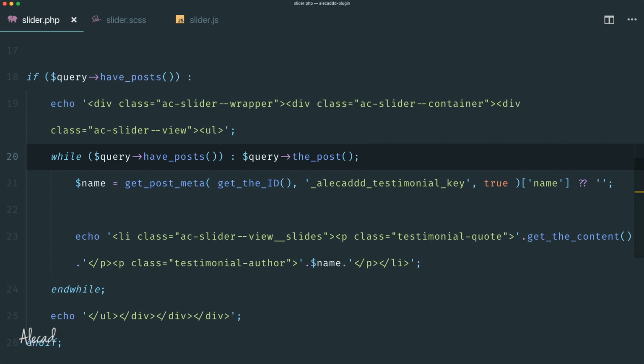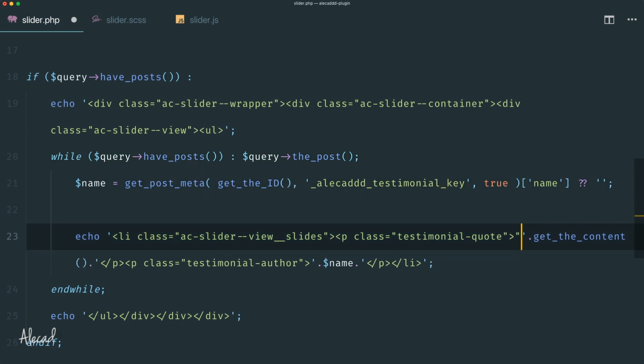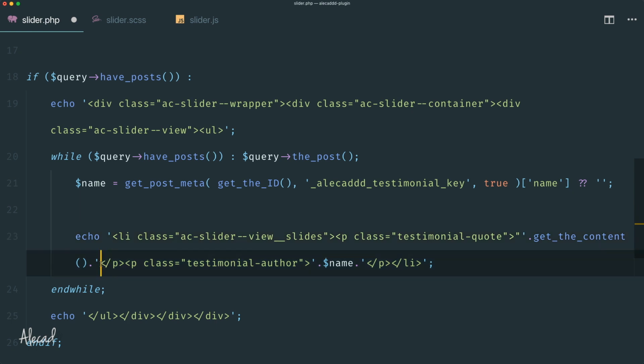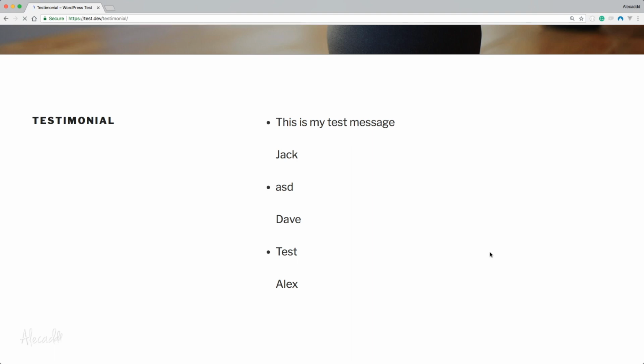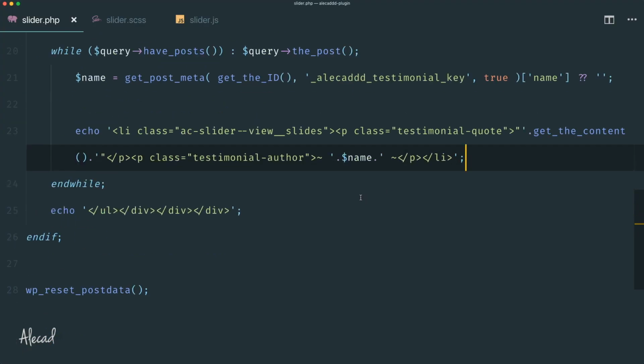Fantastic. Let's continue. If we want, we can be a bit fancy. We can wrap this get content around double quotes and maybe the testimonial name around tildes or something like that, but you can style it wherever you want. You can put SVGs here, you can use pseudo elements, but yeah, this is a good starting point in terms of rendering the content, which is what we wanted.